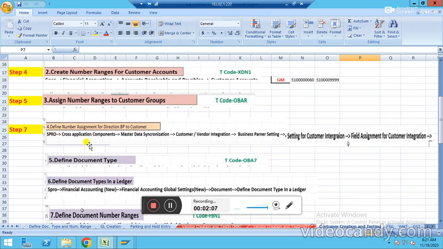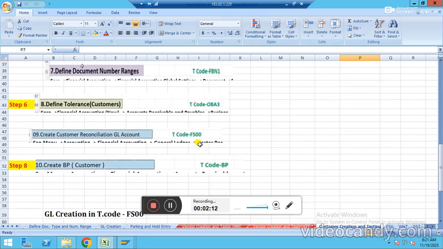BP to the account group here only, and then we'll go for the customer creation. So customer creation also we will do in the BP only.